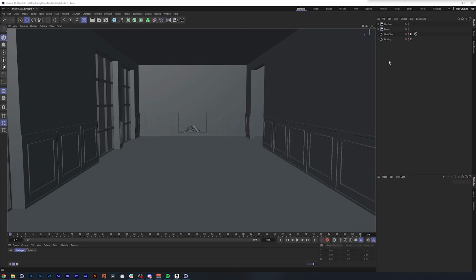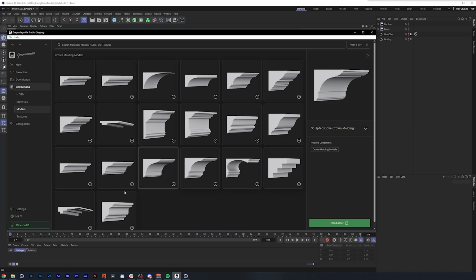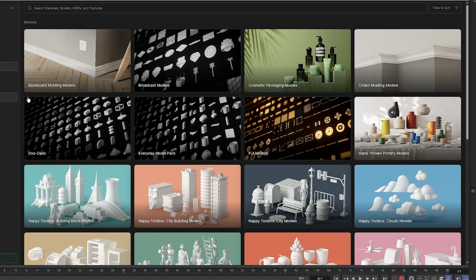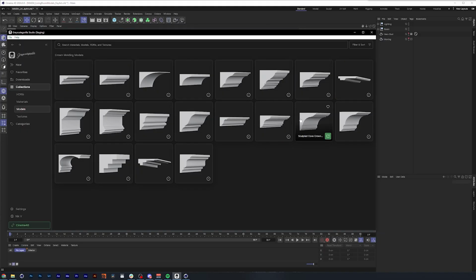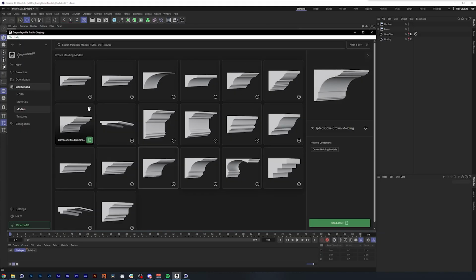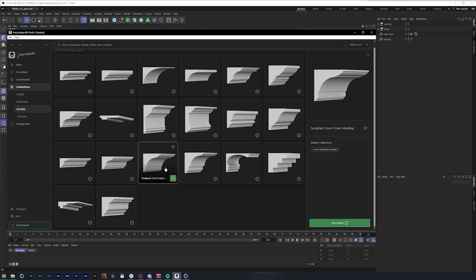First off, I will use crown molding to make the transition from wall to ceiling smoother. Our library contains both baseboards for floors and crown molding for ceilings. In my case, I will go for the crown molding. From here, you have quite a few shapes and sizes to choose from. I will try out the sculpted cove crown molding.